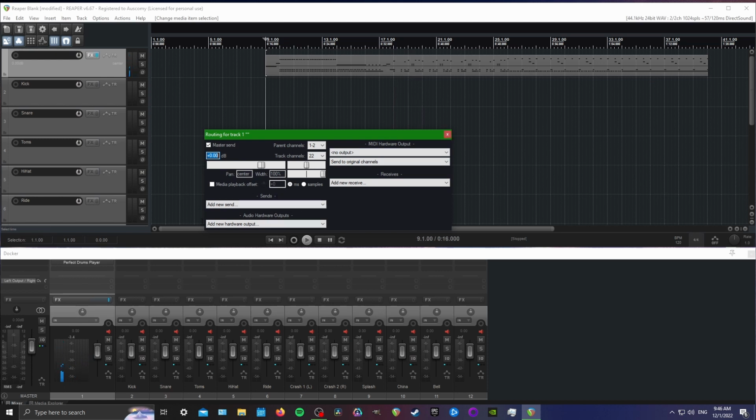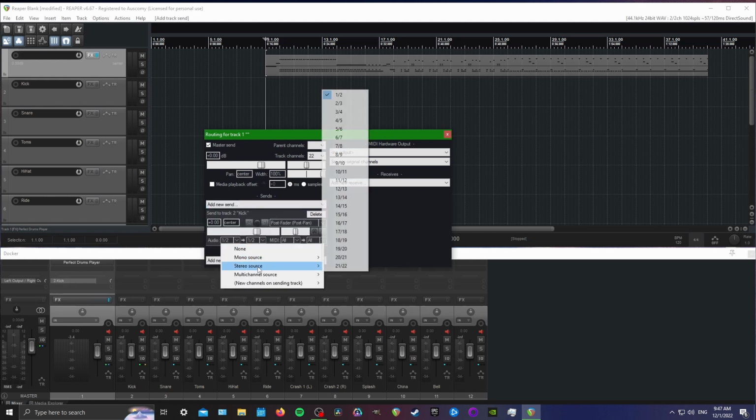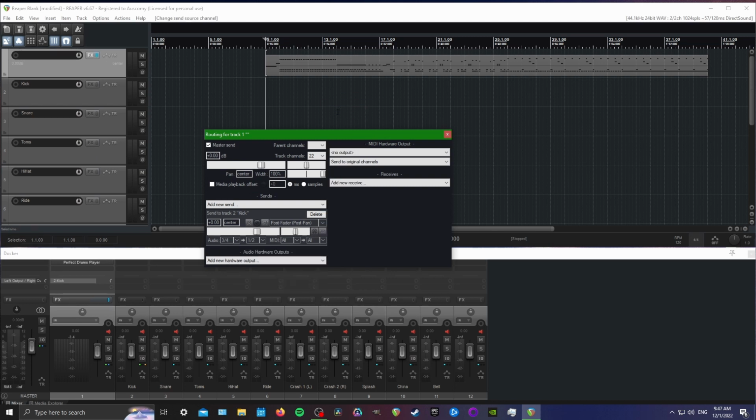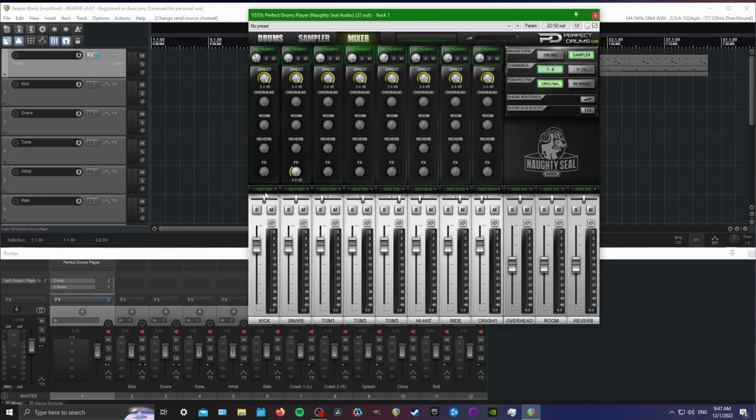So to do that, we're going to go to add a new send, and now that you have these mapped out down here, you're going to go and send them to each one. We're going to start with kick, and then you'll see right down here it says 1, 2. Change that to 3, 4. Now do it again, send it to snare. Again, it defaults to 1, 2. I'm going to go to 5, 6. Remember, this correlates with our drum track in here. So kick is 3, 4, snare is 5, 6, toms are 7, 8, and so on and so forth.